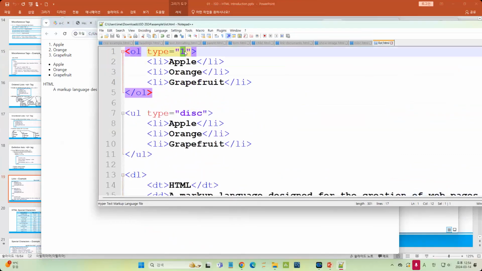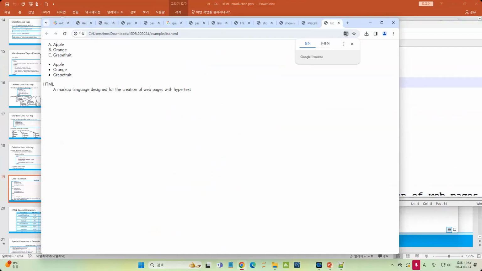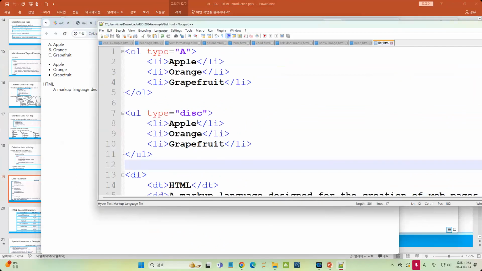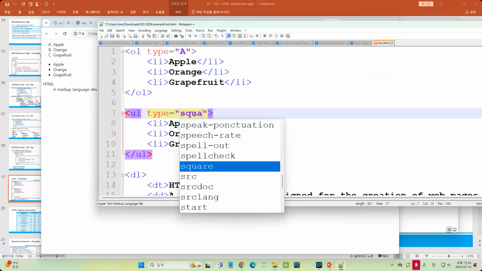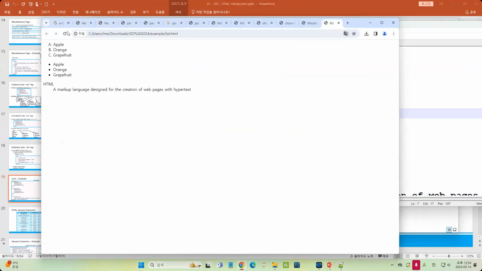Yeah, you can change the type. For example, I want to change the type to A. Then it will be A, B, C. If you want to change this to square, then the type will be square. Okay.